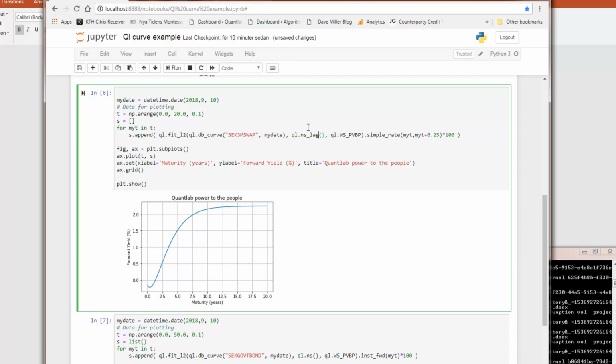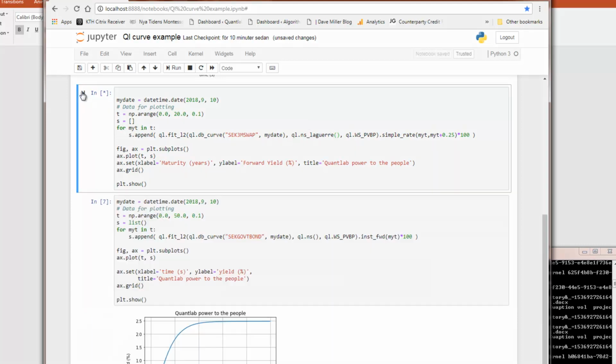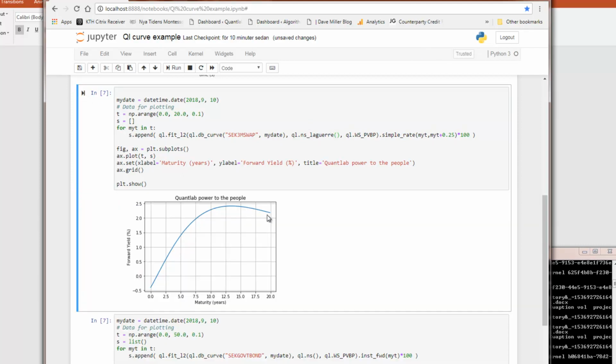We can also test one of the other built-in models, the five-parameter Nelson-Siegel-Laguerre. Obviously, it has a different shape because it has more parameters to run with. And we can see if it makes a difference if we run equal. Well, not much.